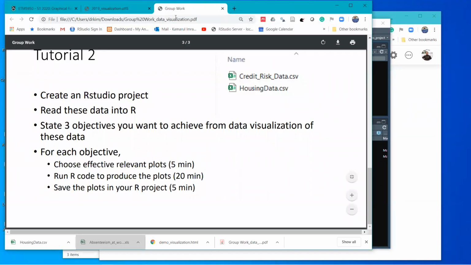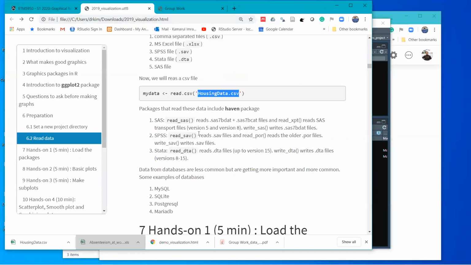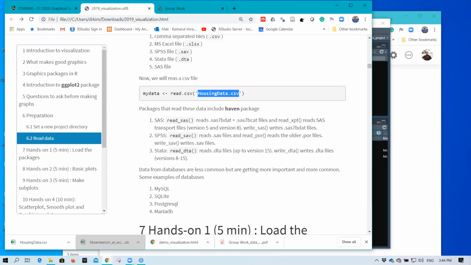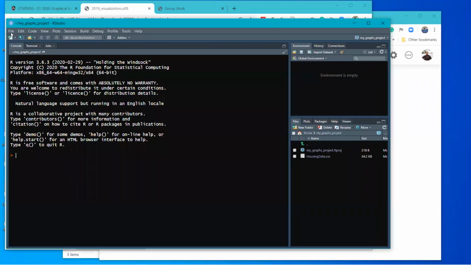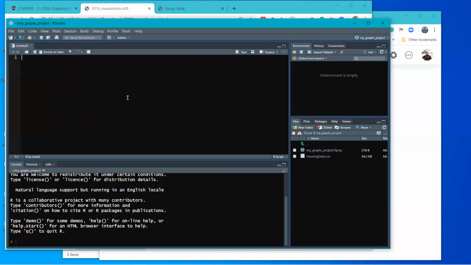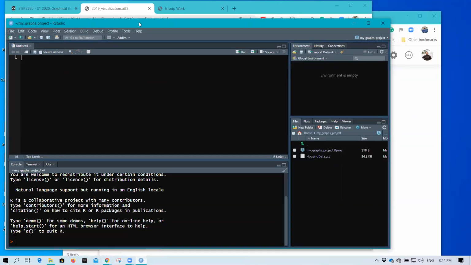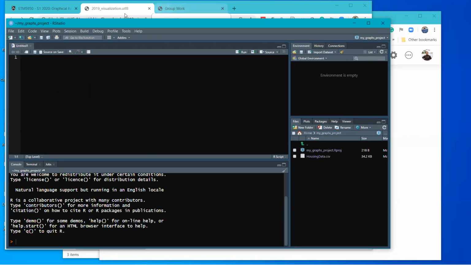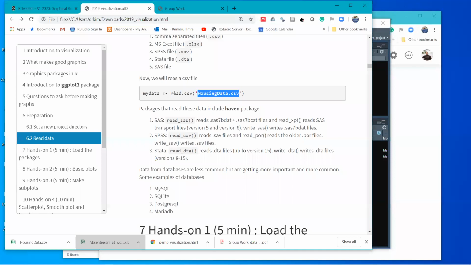Next, what we are going to do is, sorry, we want to read this data, right? So go to File, or go to this small green plus button. Click it and click R script. This will create a new R script. And then, to save time, I will copy this one.